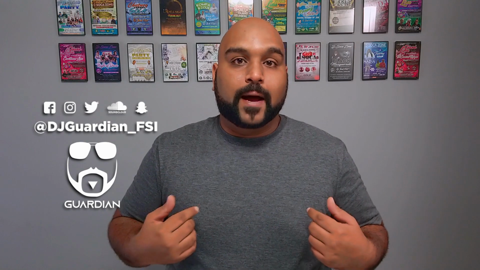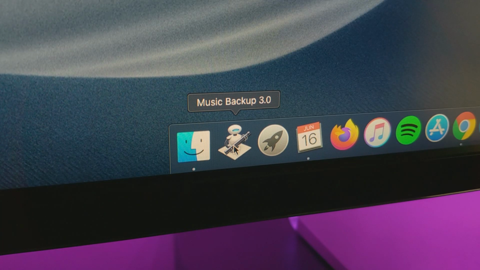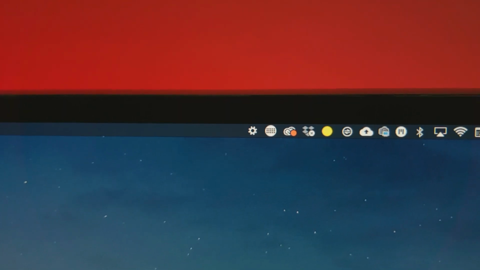I'm going to show you how I back up my music using one click. For us Mac users, we're going to use two programs, Terminal and Automator, to make this one-click action button.